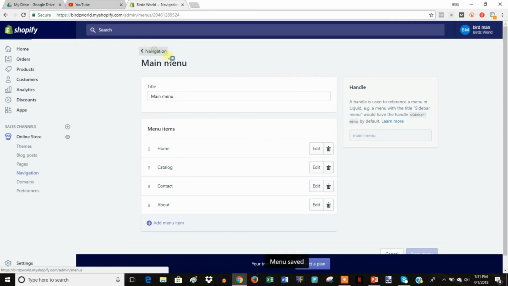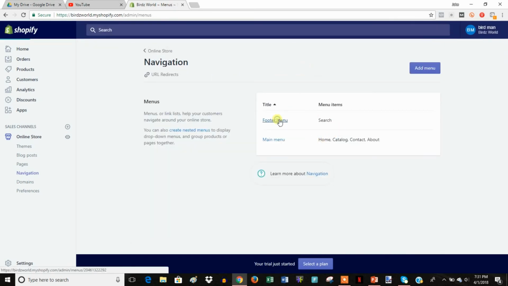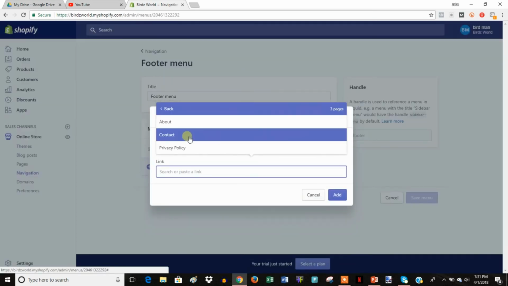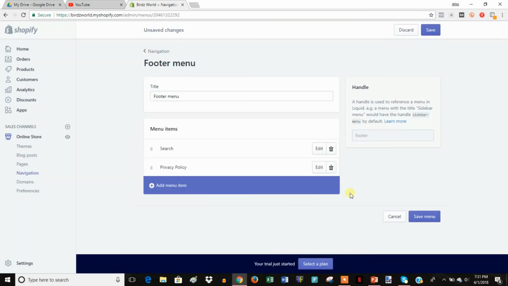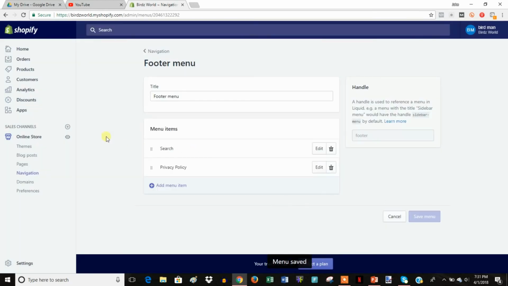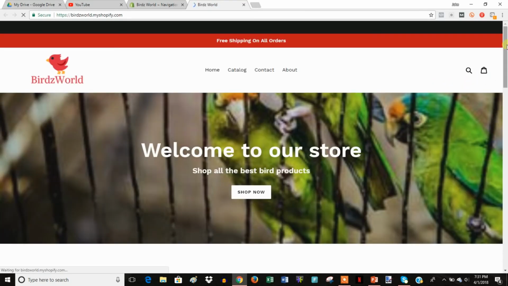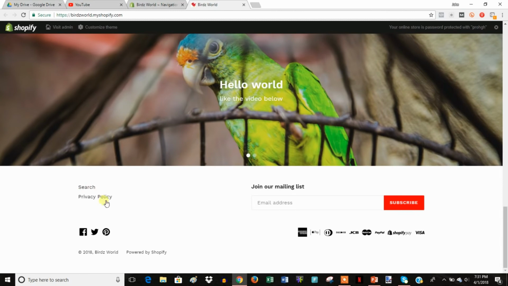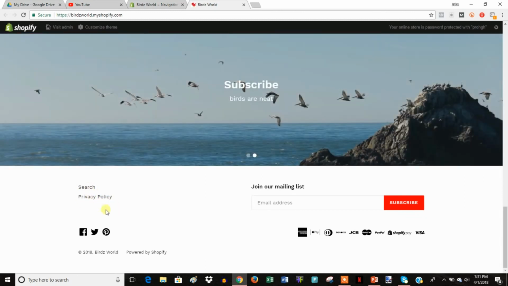Now I'm going to go back to navigation and edit the footer menu, and I'm going to add the privacy policy to the footer menu and then click save. Now I'm going to look at the store and I'm going to show you that. So now you can see down here the privacy policy is in the footer menu, and this is where you put your terms of service and your refund policy as well in the footer menu.